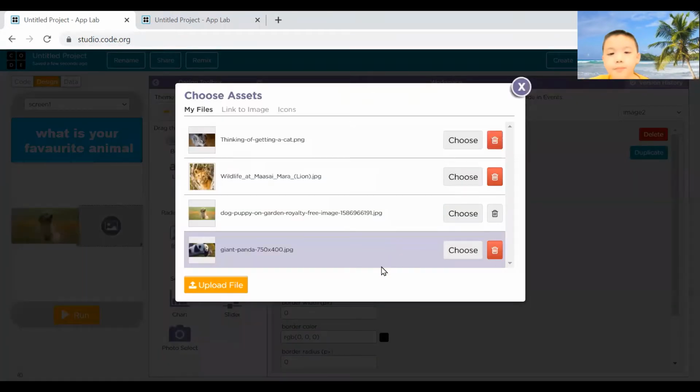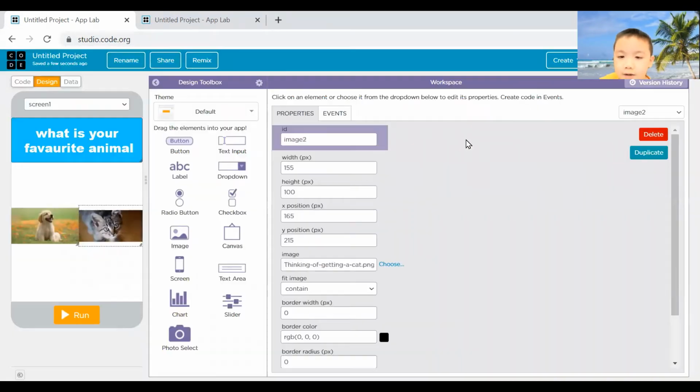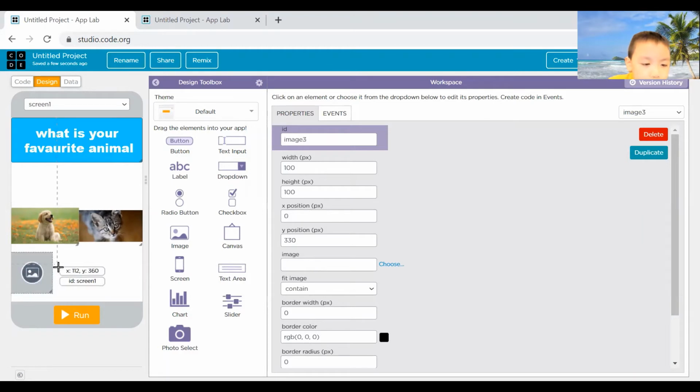Choose this. I think I'm gonna choose a cat. Why can't this image go in? I tell you to go in and you must go in.